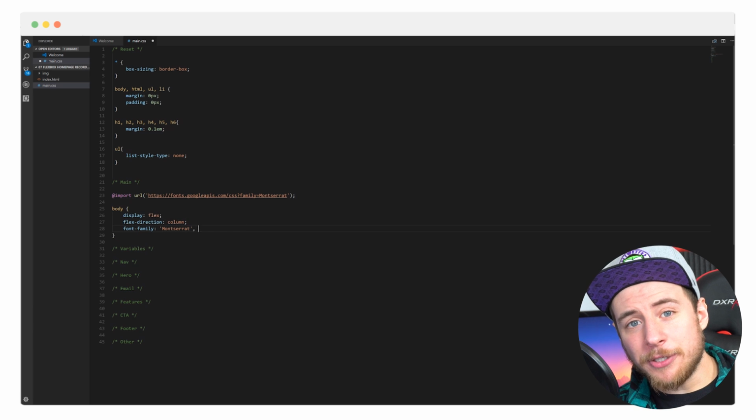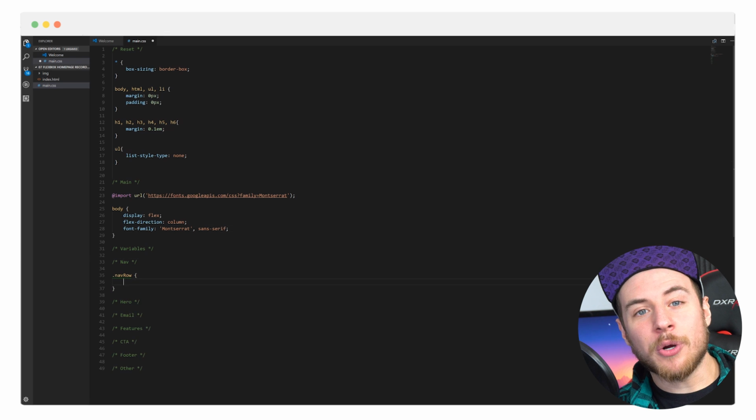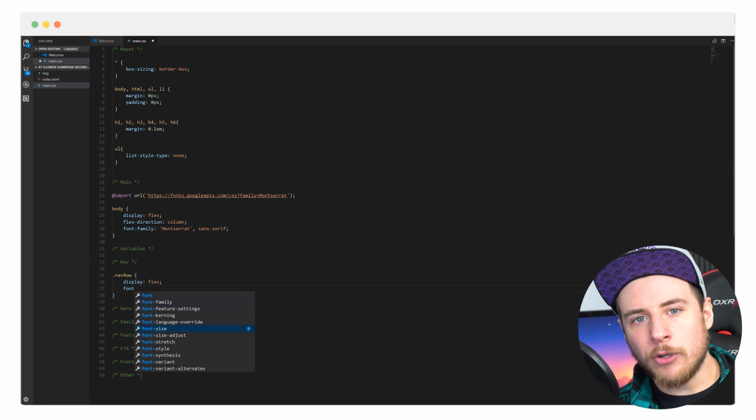Let's work on our navigation menu. First thing, we'll make sure that our nav row is a flex container and give it a slightly larger font.